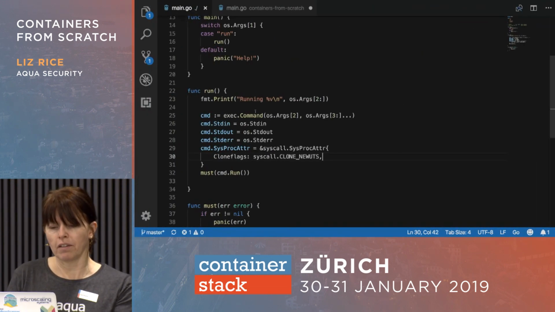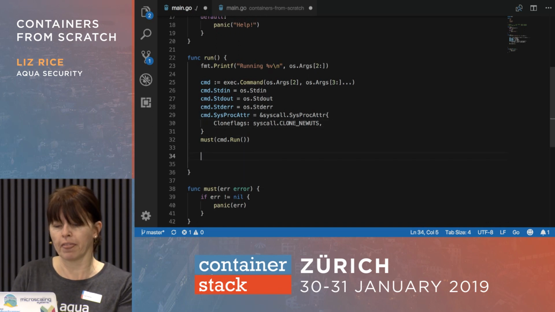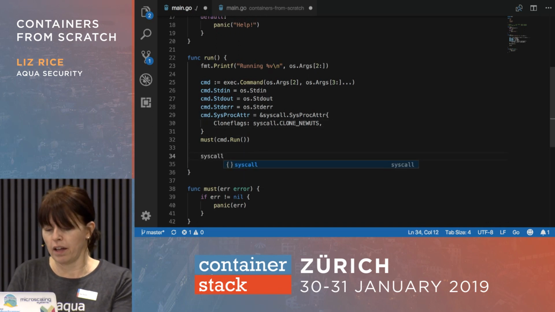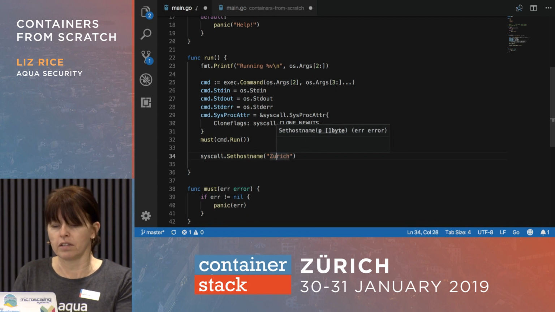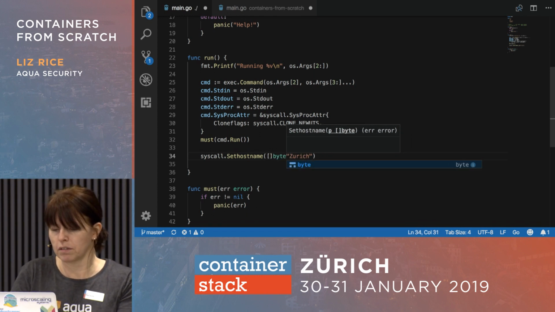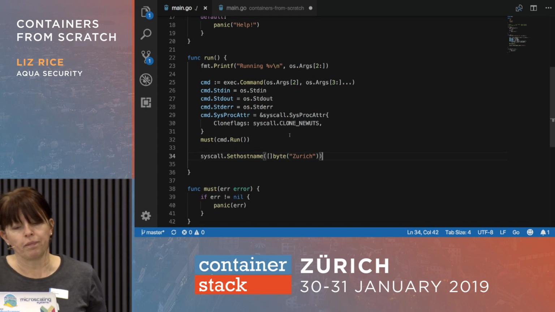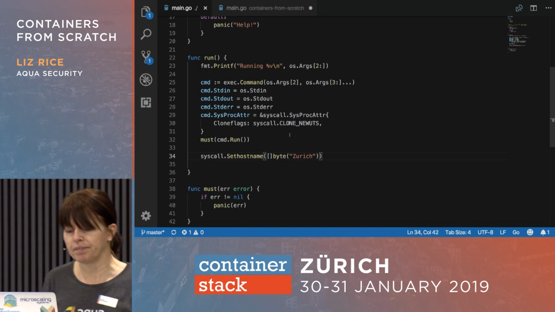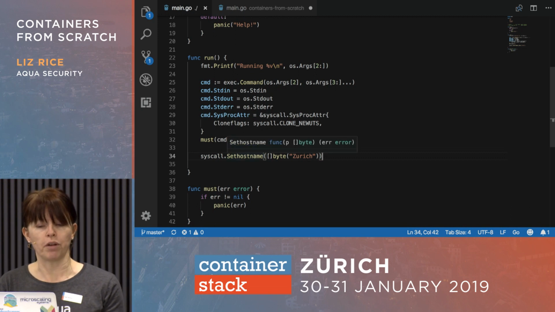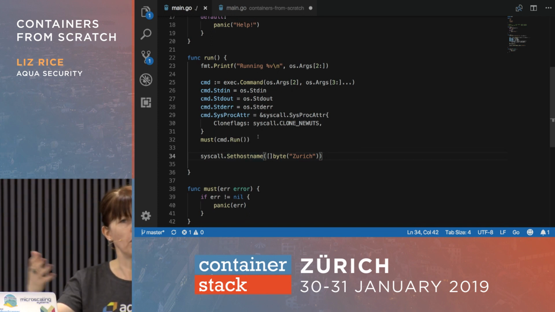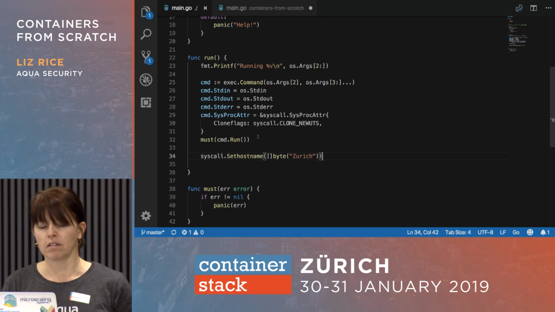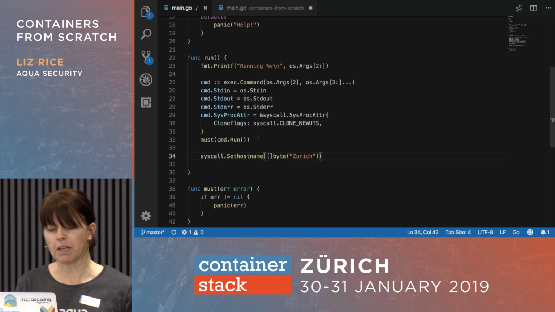You might think we can do something like Sethostname. And I might call this, well, let's say Zurich again. Why not? This needs to be a slice of bytes. Okay. The trouble is, if I do this here, where I've put it, it's too late. This would only get called after I've returned from running whatever my executable is. So that's no good to me.